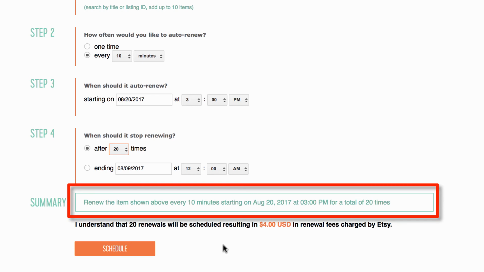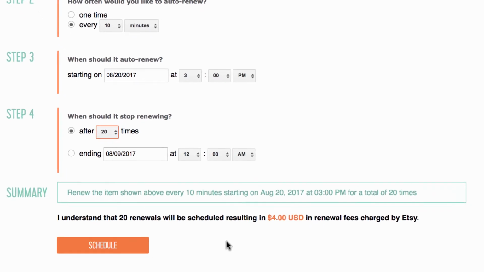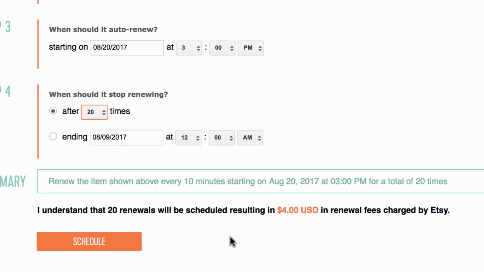So we put this in for further clarification because we know it can get confusing when we're dealing with multiple items and dates and all of that. So you can see here it says that I've chosen to renew the item shown above every 10 minutes starting on August 20th at 3 p.m. for a total of 20 times. So that's exactly what I wanted to do, so all good there.